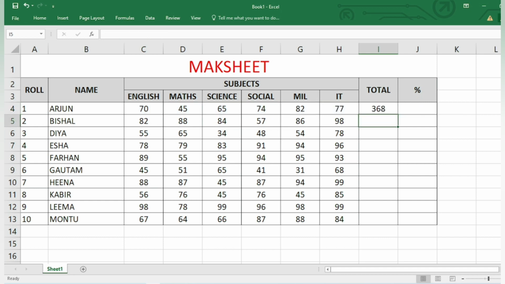This is 368. Now we will write the formula: equal total divide by 5. So this will be the percentage.